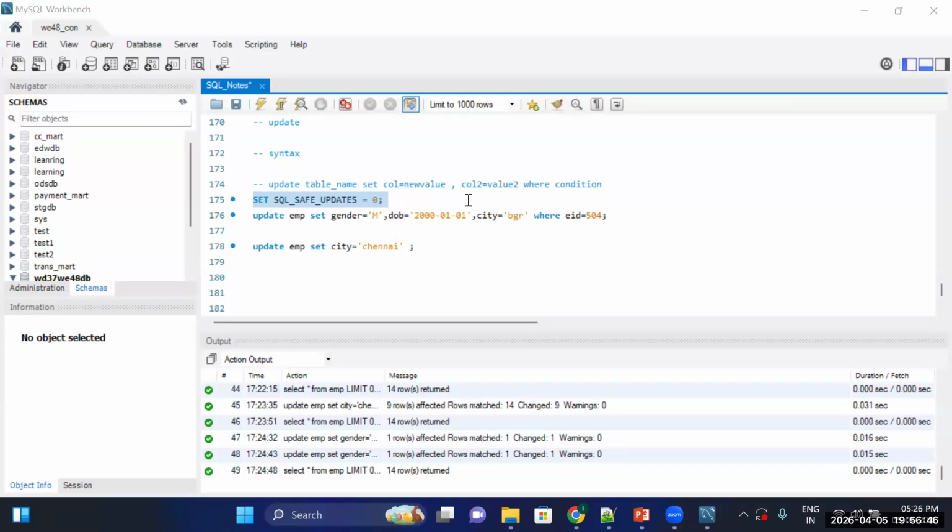Setting it to 0 means we are disabling it. Can we undo, like if by mistake we update a record, can we undo that? That is your TCL, transaction control language. Here everything is auto commit, but you can do it with begin transaction. If you put it under a transaction, you are able to roll back.